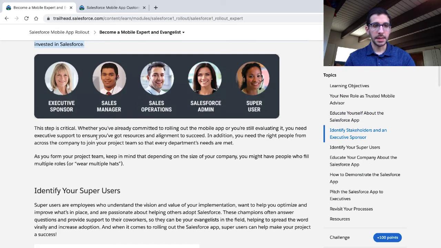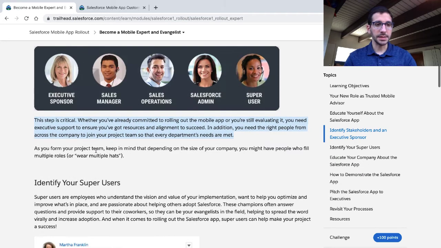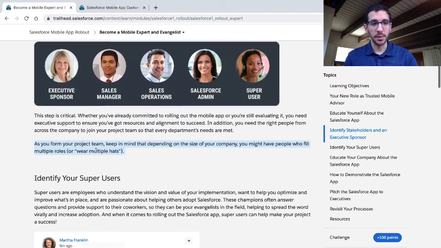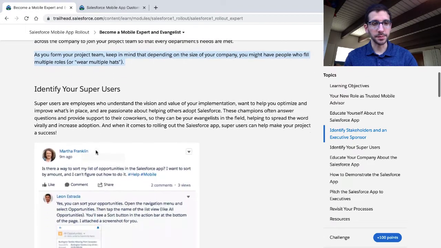Okay. This step is critical. Whether you've already committed to rolling out the mobile app or you're still evaluating it, you need executive support to ensure you've got resources and alignment to succeed. In addition, you need the right people from across the company to join your project team so that every department's needs are met. As you form your project team, keep in mind that depending on the size of your company, you might have people who fill multiple roles or wear multiple hats, quote unquote.